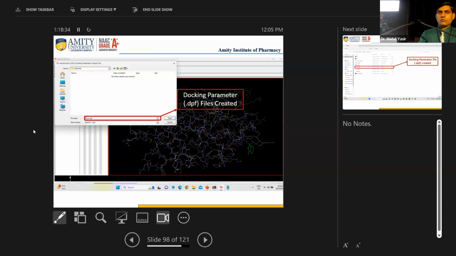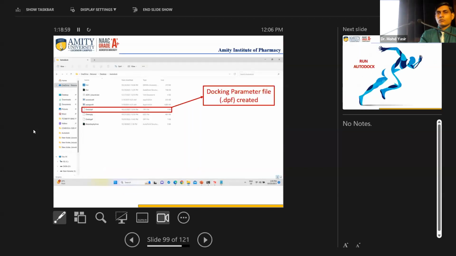Give your file name, 1, 2, 3, 4, 5, 6, whatever you want; you can write any name. It hardly matters, but you should know what name you are giving to that particular file. Here I have given the name with the .dpf extension, which stands for docking parameter file, and you can save it. I can cross check it: go to the AutoDock folder on your desktop and check whether your docking file has been created. Yes, it is there, and it's created.